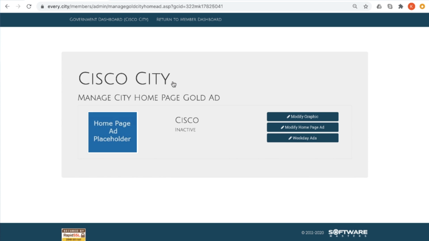Immediately, we notice that we have a placeholder graphic for our gold sponsor, but the default for a newly created gold sponsor ad is inactive until we are ready to make it live. We also see we have 3 choices: Modify Graphic, Modify Homepage Ad, and Weekday Ads. We will begin at Modify Graphic.